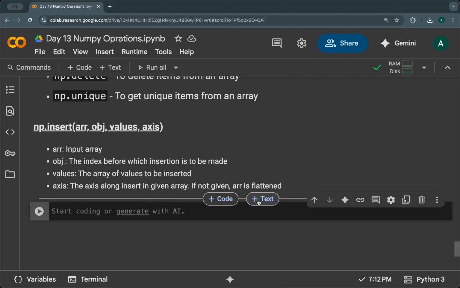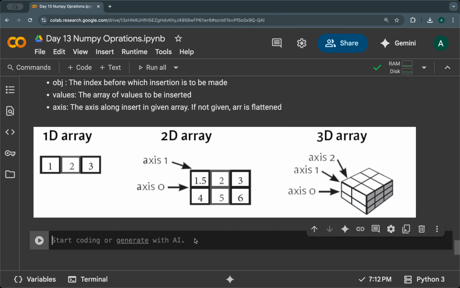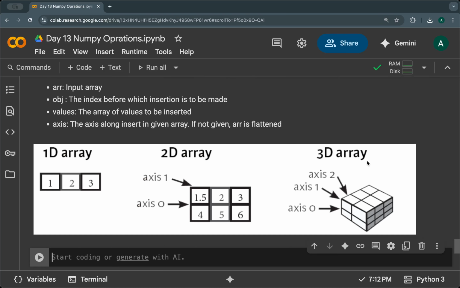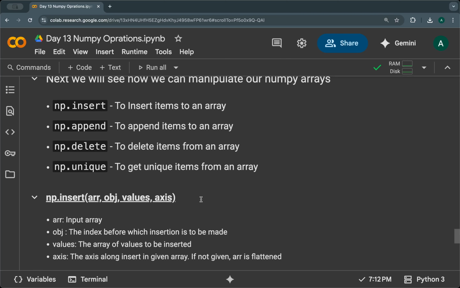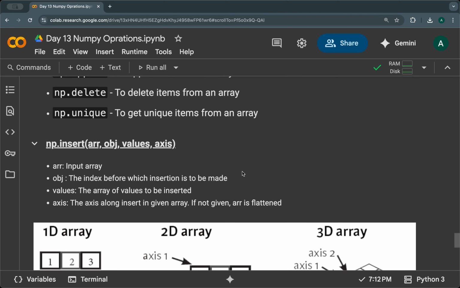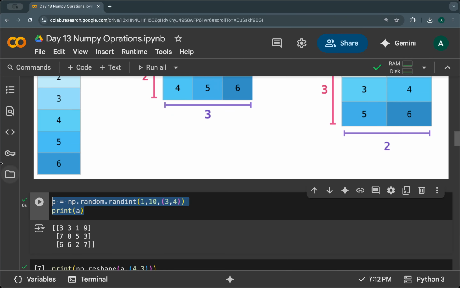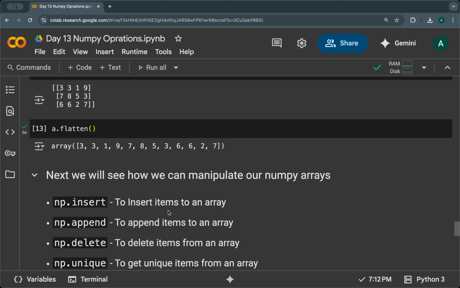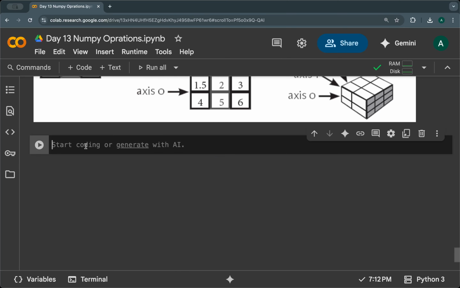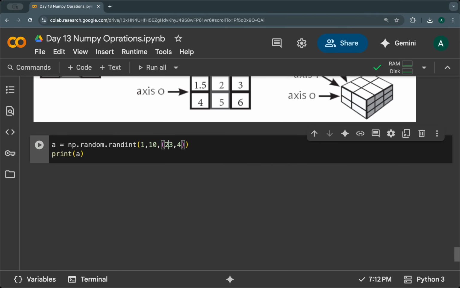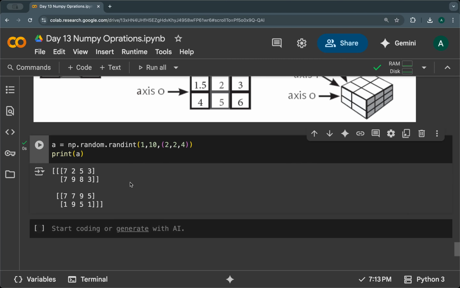But before that, let me paste an image. What is a 3-dimensional array? In this 3-dimensional array, we have axis 0, axis 1, and axis 2. We also discussed that, but this is the syntax. But before that, let me create a 3-dimensional array. Two comma, I want 2 rows and 4 elements. Yes, that is absolutely fine. This is my 3-dimensional array, right?